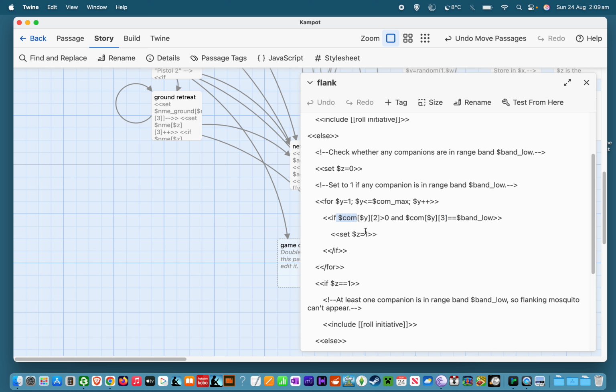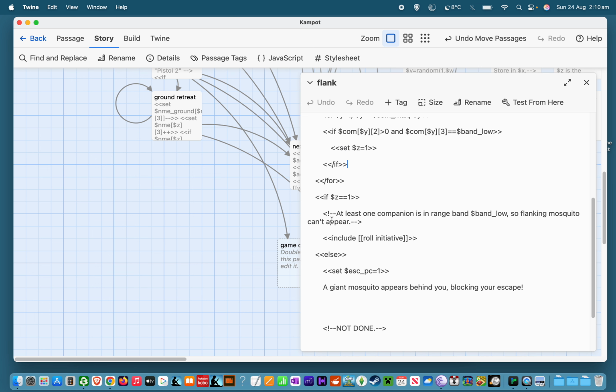Com, short for companions, of course, is an array that keeps track of a lot of the details about the companions. And two of those details are their hit points and their location. If their hit points are greater than 0, meaning they're alive, because dead characters sort of disappear, as it were, they're not counted, they don't block movement. If their hit points are greater than 0 and they're in the far end, well, we set Z equal to 1.